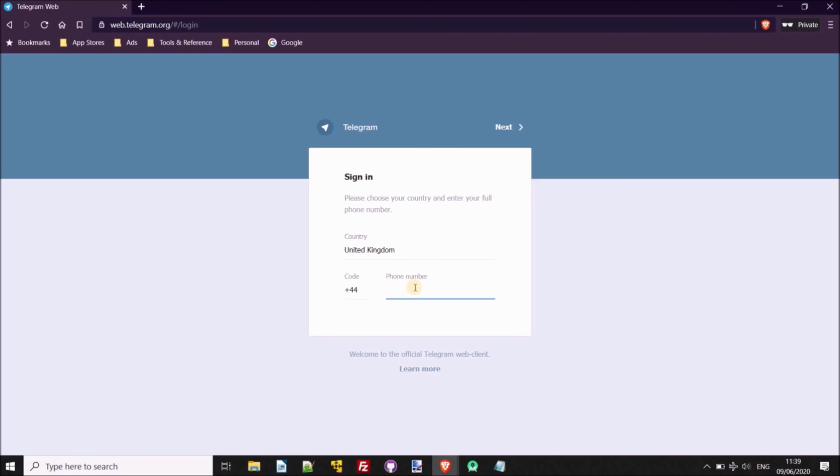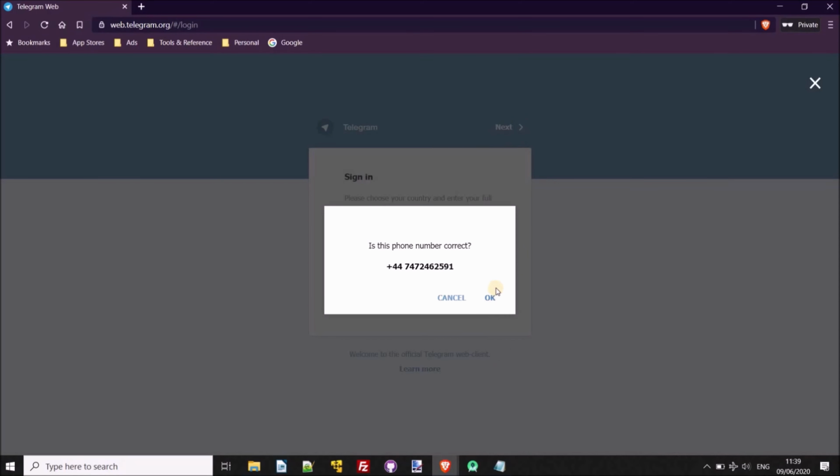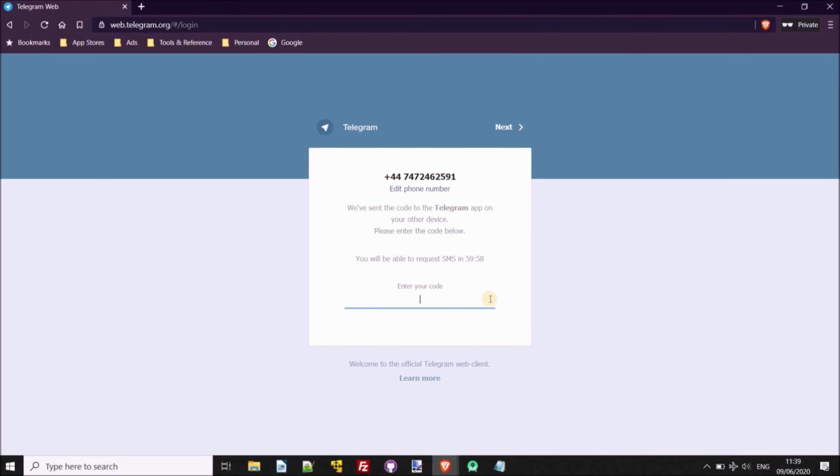Then I'll put in my mobile number here, so this is my spare number. Okay, and then tap next, and then verify that that number is correct. Then it'll send a verification code. So if you're signed into Telegram anywhere else, it'll send the verification code on your Telegram. Otherwise, you can request it by text. Okay, so it sent me the code, so I'll put that in.